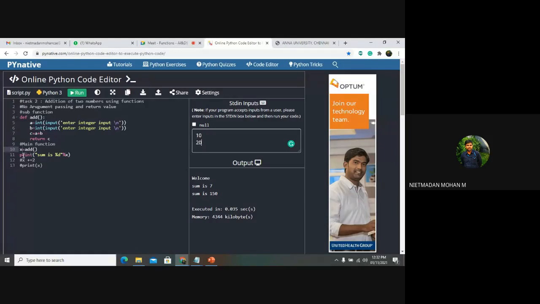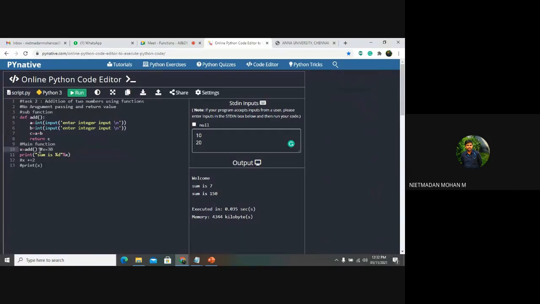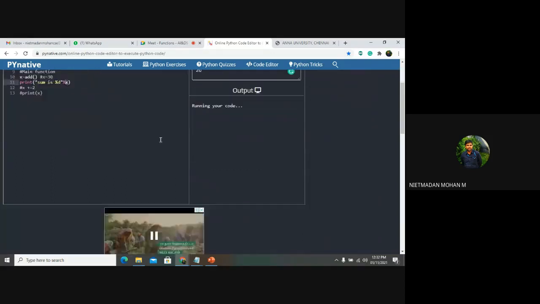First, it will execute the main program, that is x is equal to add of function. So it will go here and collect the input. A is equal to 10, B is equal to 20, and C is equal to 10 plus 20, and it will return C. So return C, what will happen? It will go here and be stored like x is equal to 30. After that, the print statement will be executed. Print sum is x, whatever the value in x, it will be displayed in the print statement, right?